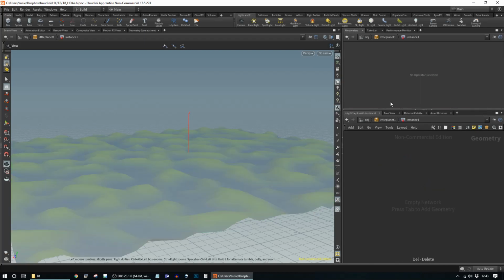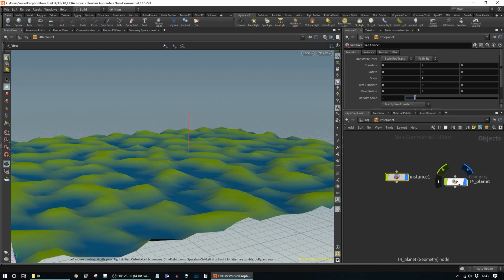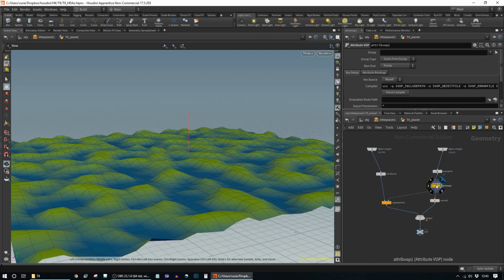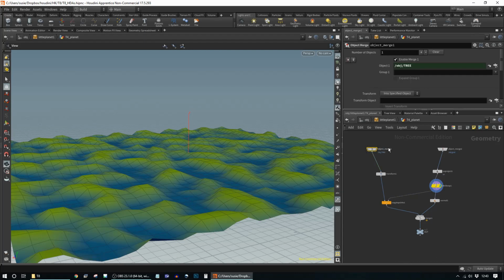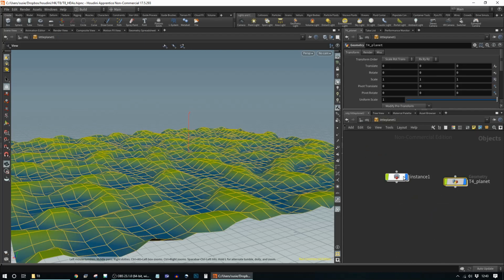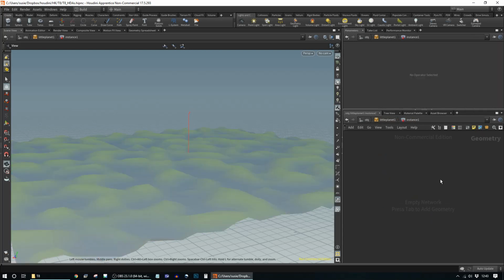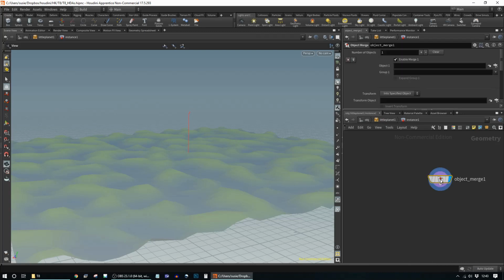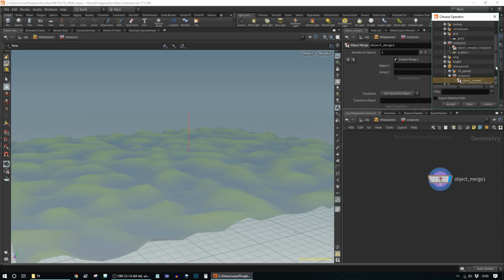And we can delete this. Now if we go to our original network, we're going to need this node here, which is the surface that the points are being scattered on, and then this object being brought in as the instance object to scatter on them. So to get hold of this, let's put in an object merge node, and we can just reference it.